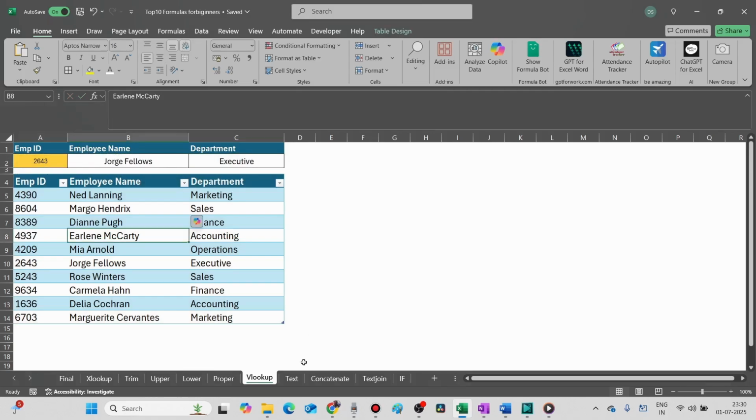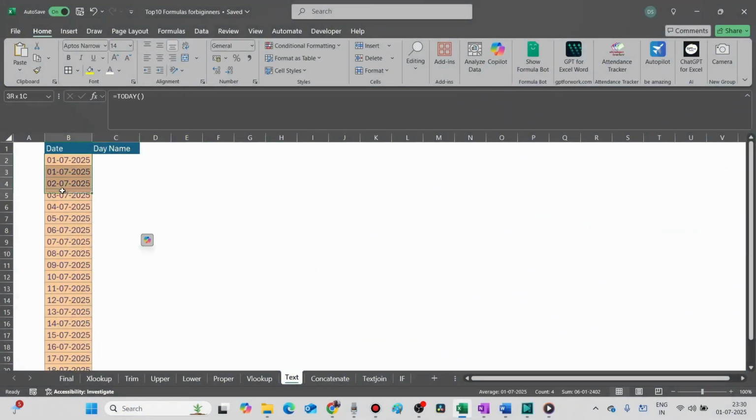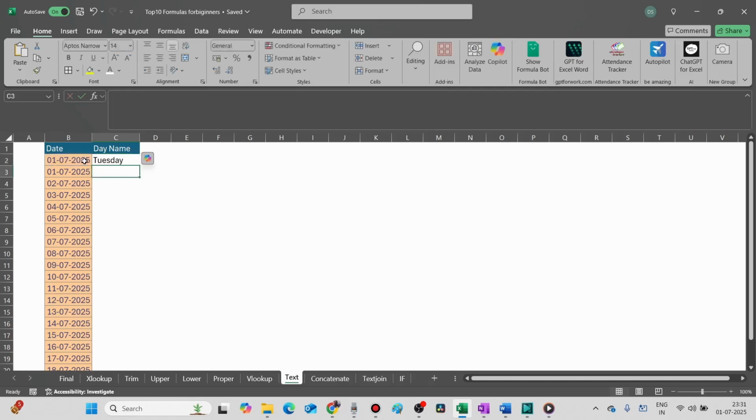Let's move to the next one, the text function. For example, you have the dates and you want the day name based on those dates. To get that, type equal text, select your date, comma, type in double inverted comma 4 times D. Bracket close, hit enter. Drag the formula down.